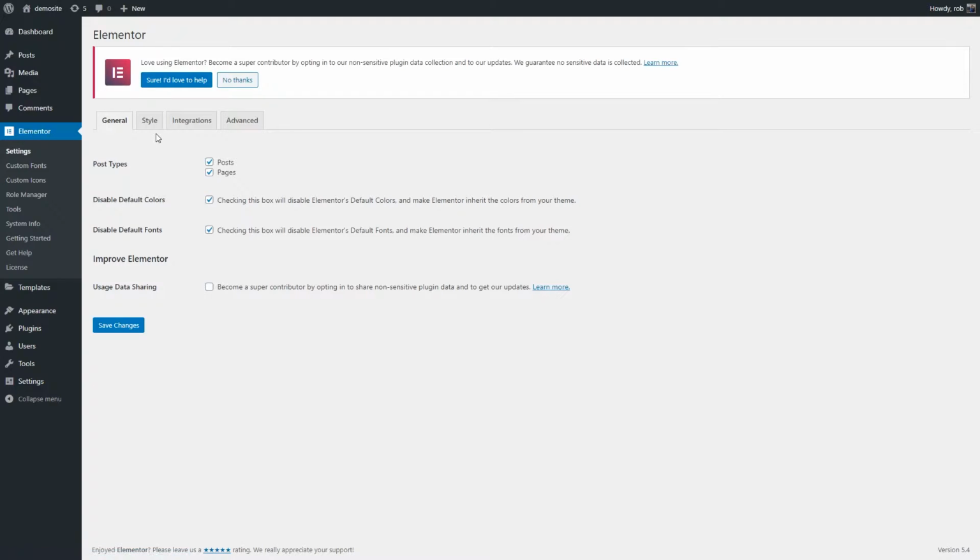So we've got 4 tabs along here. We've got general, style, integrations, and advanced. I'm just going to move through these at a fair pace, just because actually you won't need to fiddle around with these too much. So we've got post types, posts and pages. We've got disable default colors and disable default fonts. Sometimes you'll want to do this if you are making or setting your own theme style. If you want to, you can share non-sensitive data to Elementor by ticking this box.